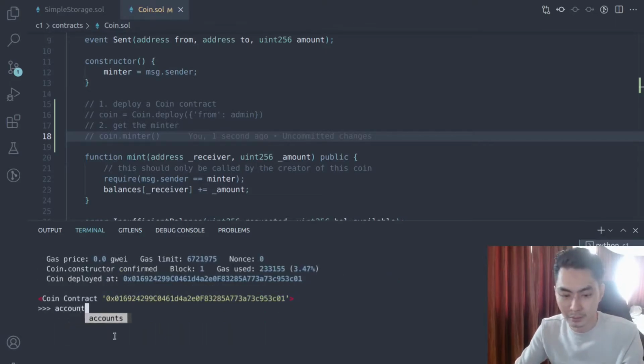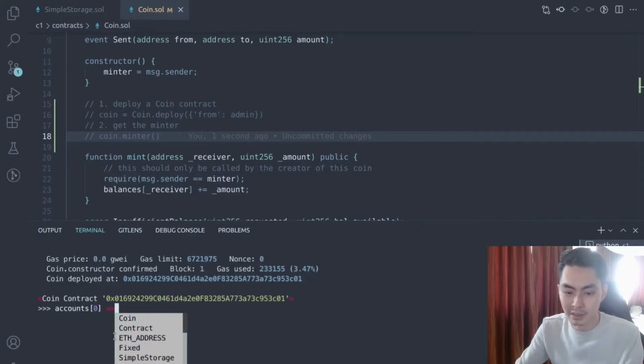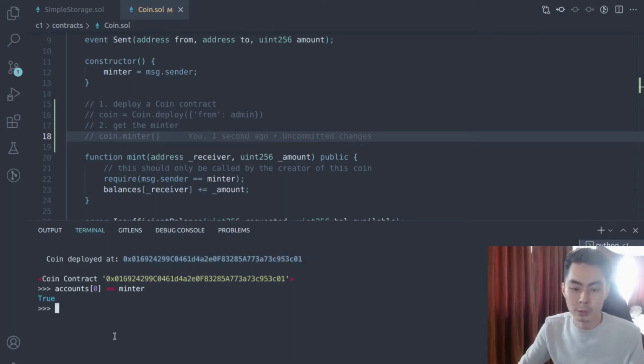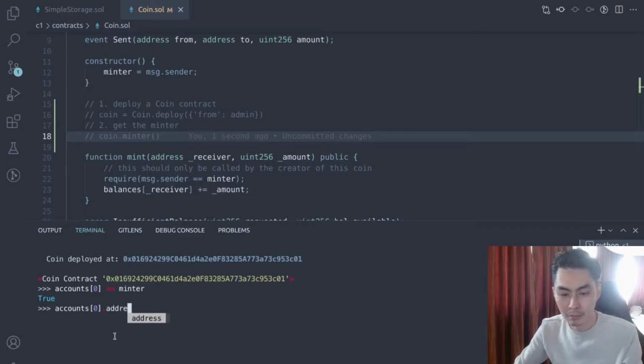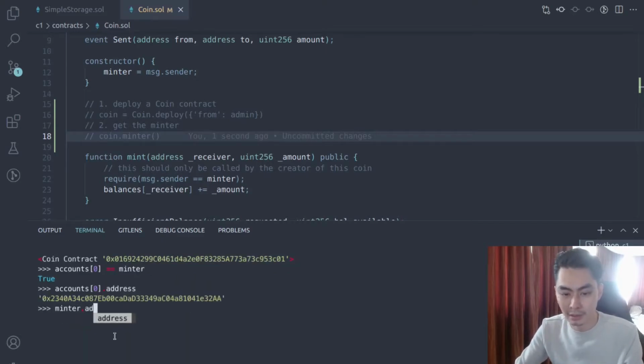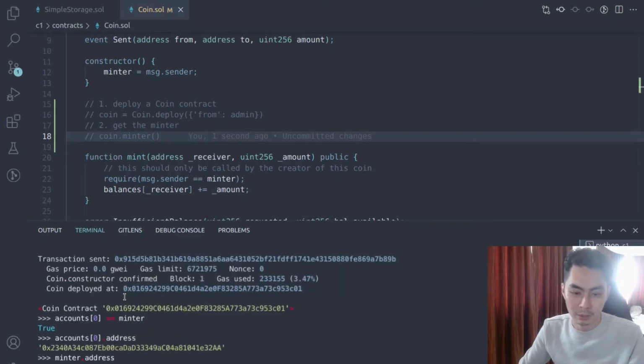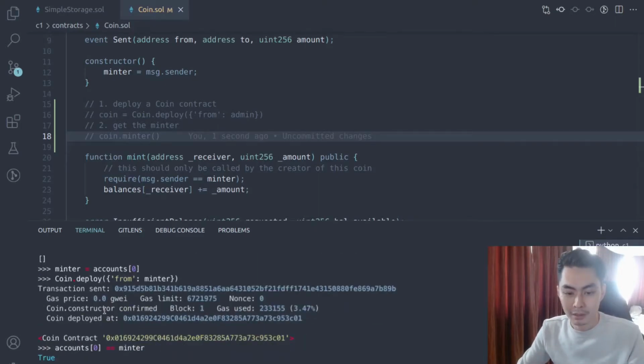If I look at account 0 and I compare that, is this the same as minter? Now double equal signs means equality check. It is true. It is the same. If you look at the address of this and you look at the minter address, it is the same. So there's no reason for you to try and alternate too much between them. So it's deployed. It says I sent a transaction, and now the contract is deployed here. Okay, so the transaction is sent.